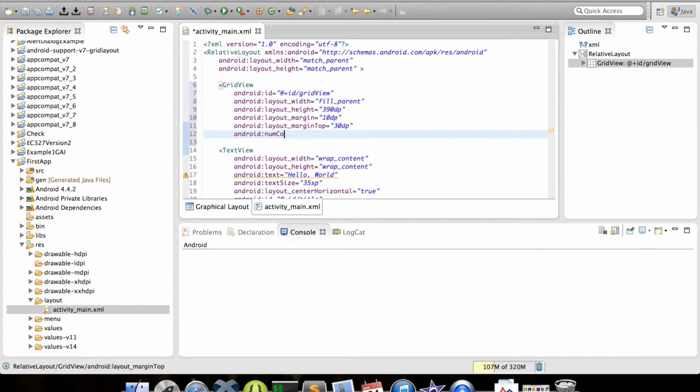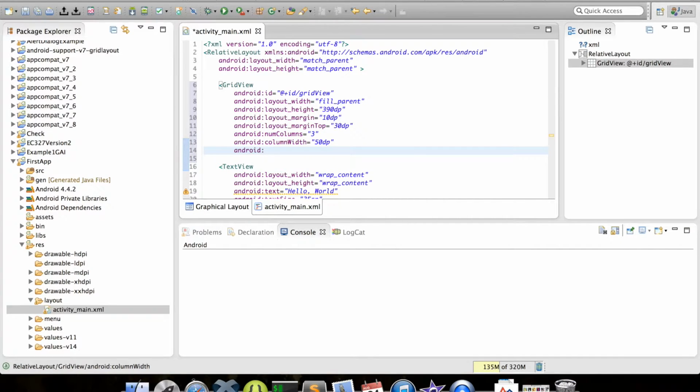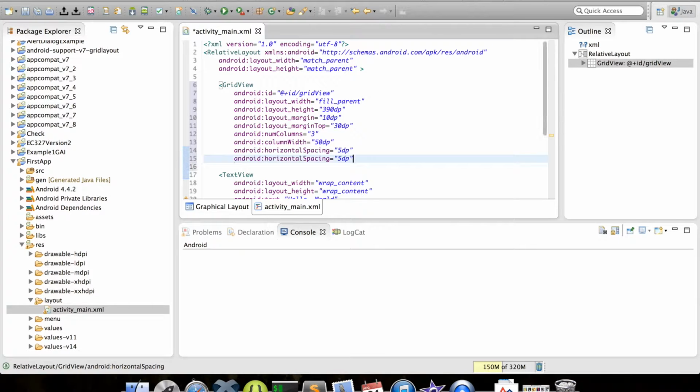We'll also use android:columnWidth with a value of 50 dp. To describe the spacing of items within our grid, we can use the attributes android:horizontalSpacing and android:verticalSpacing. We'll set both of these to 5 dp to maintain a square shape to our grid. We've created our grid view using both the generic attributes that come with all views and the ones that are very specific to the grid view itself.